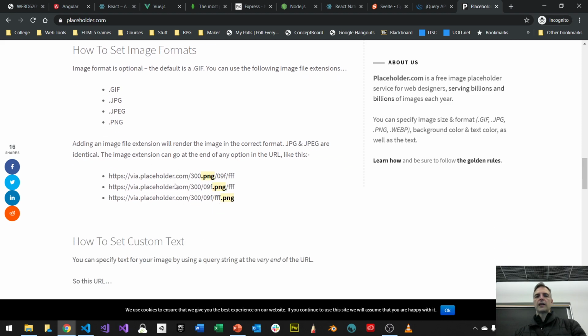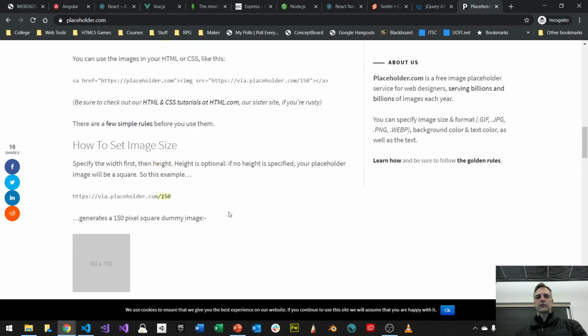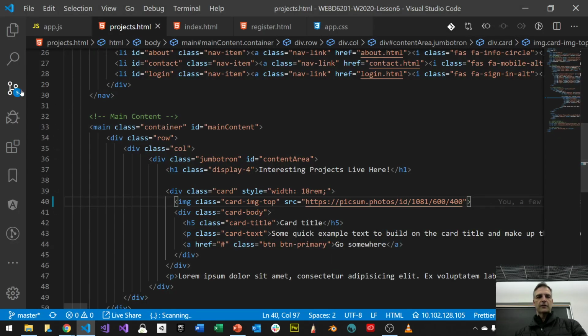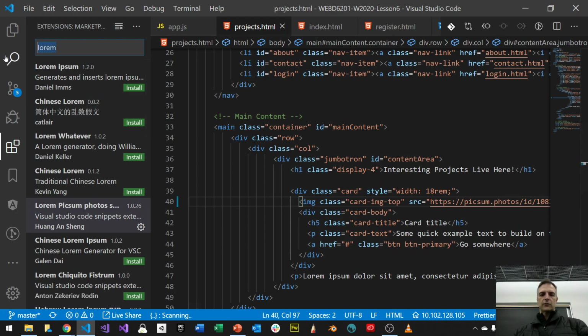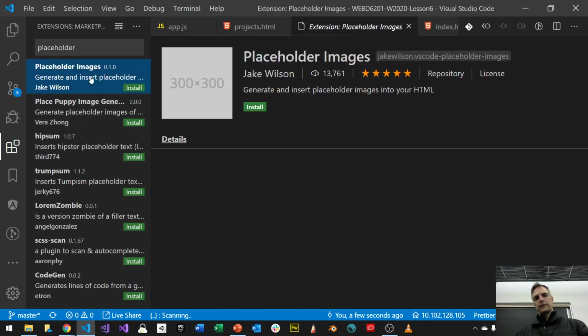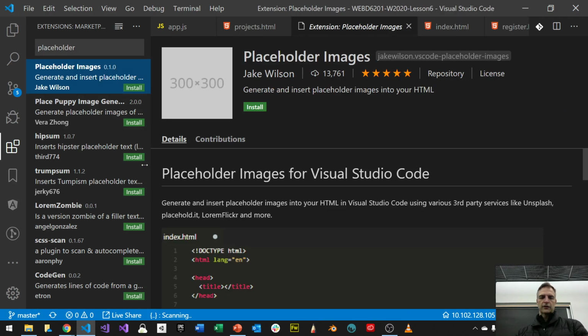It'd be nice if we had something like this for VS Code, and I'm sure there's an extension like that if I want to have placeholder. This is placeholder.com. Let's see if he does have that. Just curious. So if I look up placeholder, there's a ton of extensions. Yeah, look, there's placeholder image. Perfect. So I can actually do placeholder too.